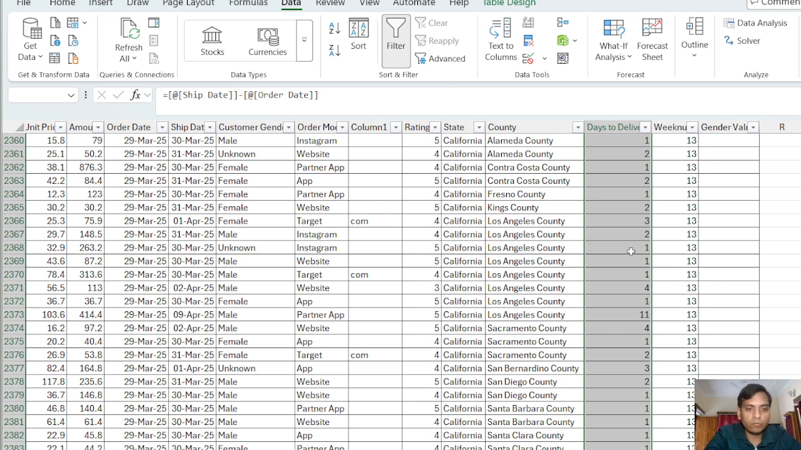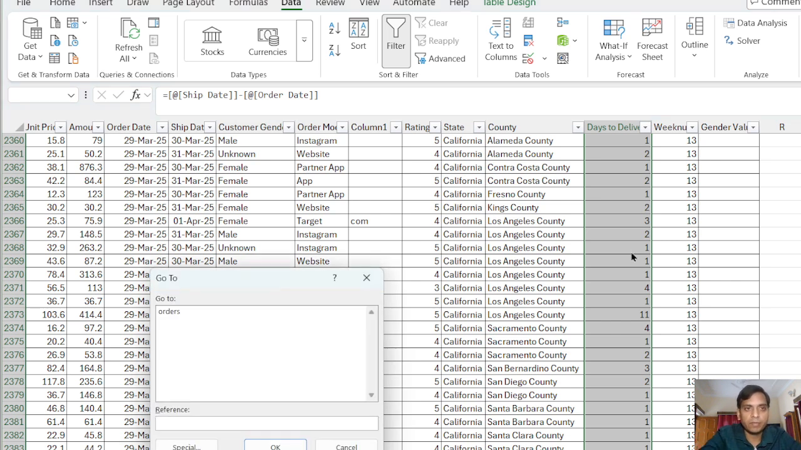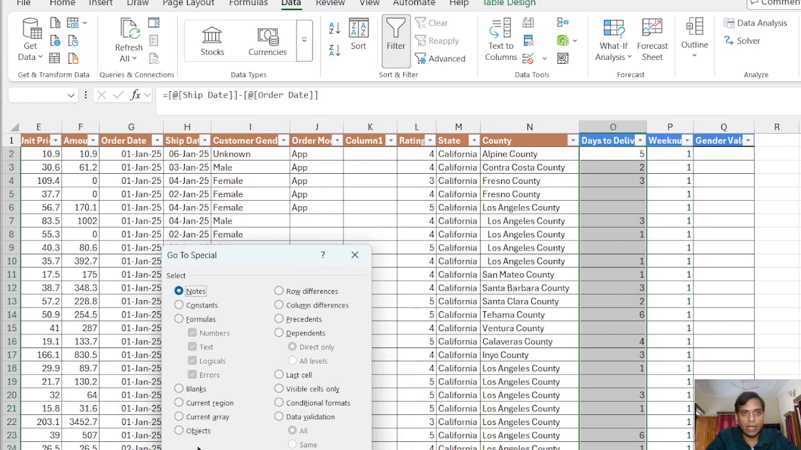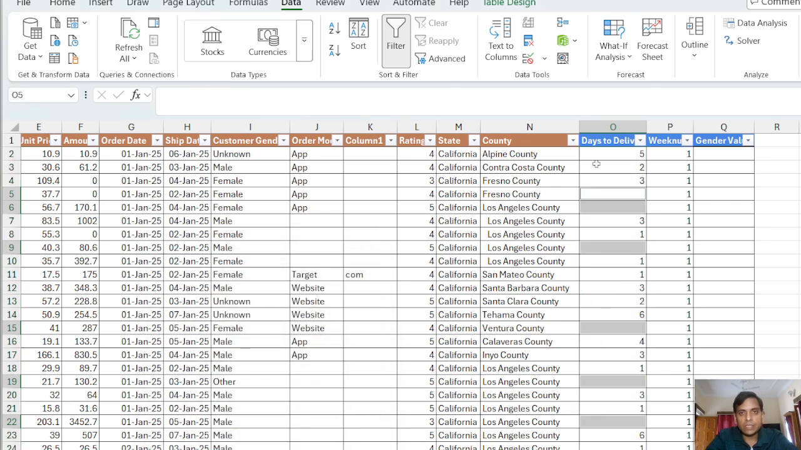So we will press function key F5. Now in this Special option, after pressing F5, we will click Special, and in this Special option we will see the option Blanks. So click on Blanks and then OK, and after doing this, all the blank cells in the columns are selected.